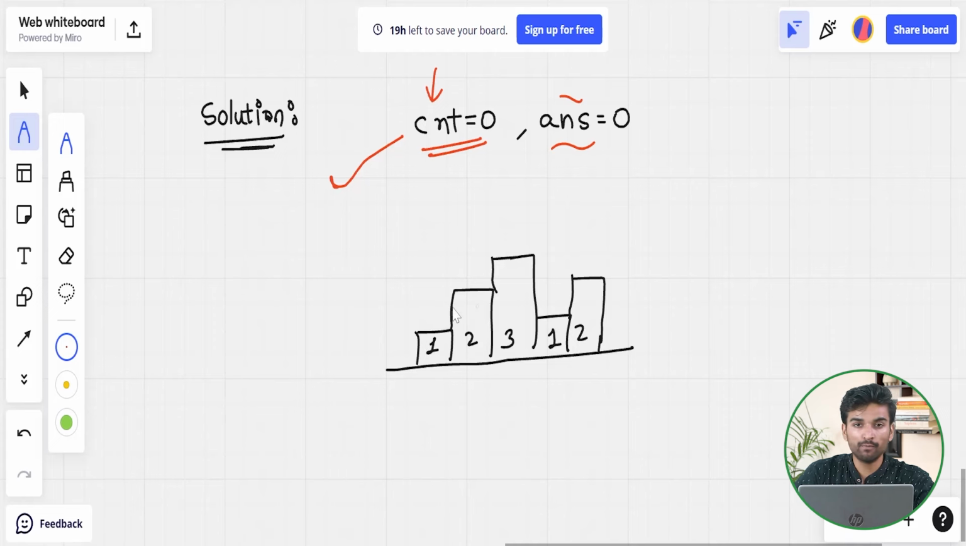So let's try to move from building 1 to building 2, right? So we can see that I can move from building 1 to building 2. So that's why I will increase my counter variable by 1, because it is keeping the track of the buildings that I have taken consecutively till that index. So right now I am at index number 1. This is index number 0. This is 1. This is 2. This is 3. And this is 4, right?